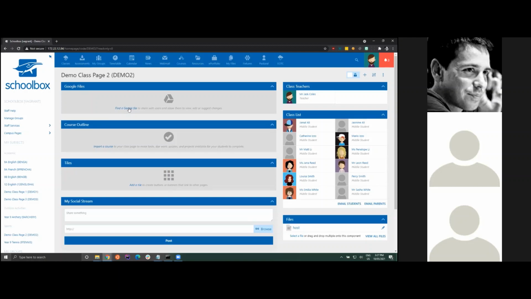It's then going to ask me two questions: who do I want to give edit access to, and who do I want to give comment or collaboration access to? Once I've completed that, I'm able to embed that document directly, and it works just like a normal files component. It'll list all the files that you've embedded and allow you to click through and see those files embedded inside Schoolbox on a dedicated page.